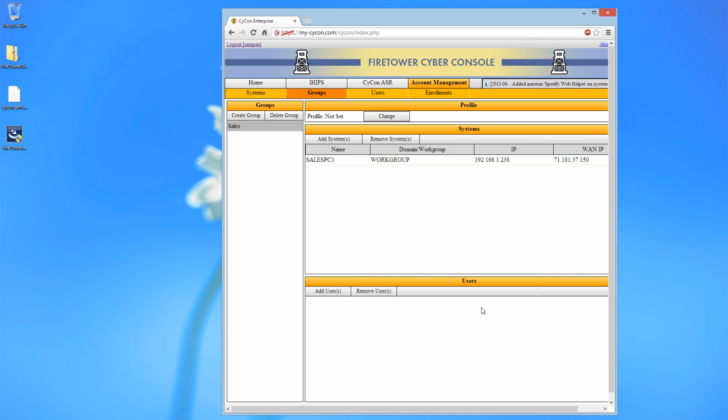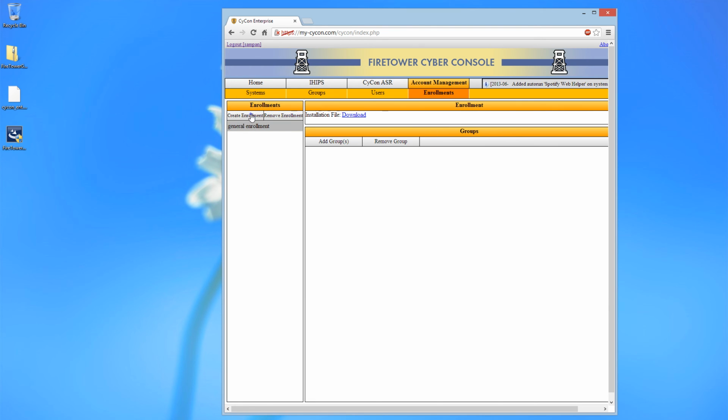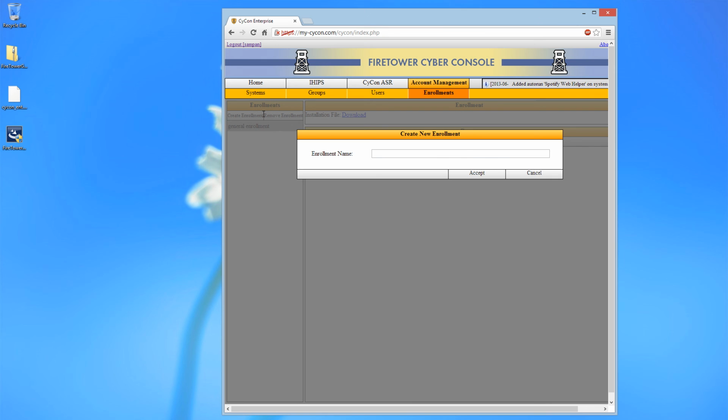Alternatively, we could have specified what group or groups we wanted associated to our new PCs when we created the enrollment code. Here we'll try creating another enrollment code with a specified group. Click on the Enrollments tab, click on Create Enrollment. We'll call this one Sales Enrollment. And then click Accept.